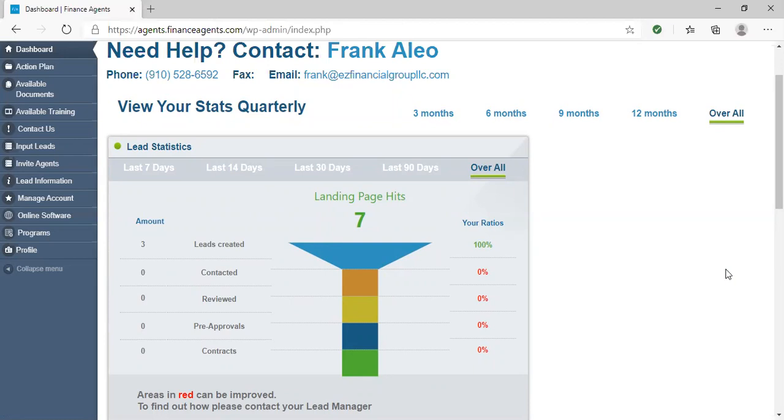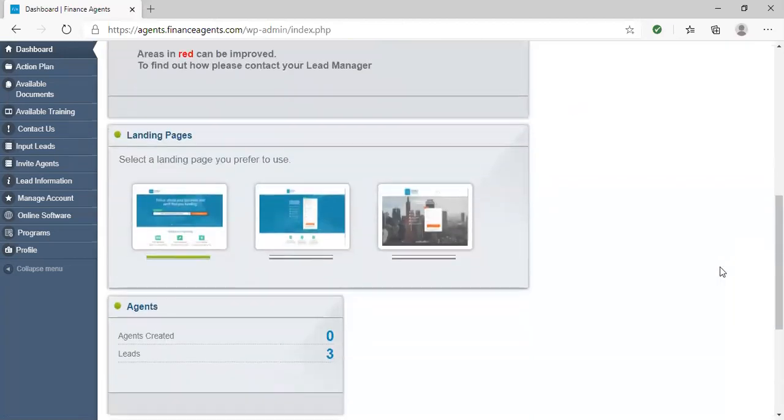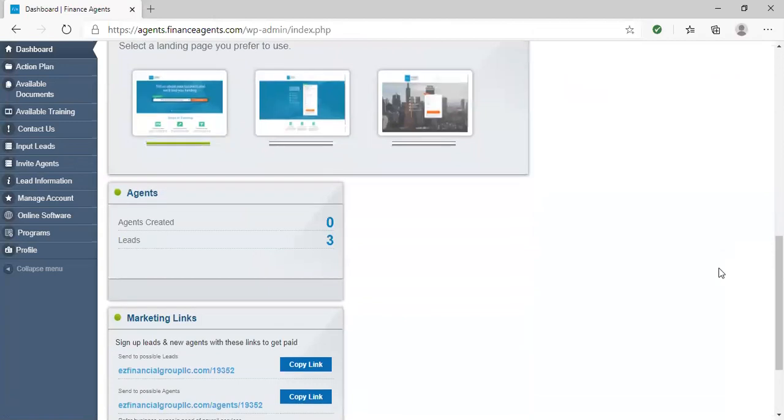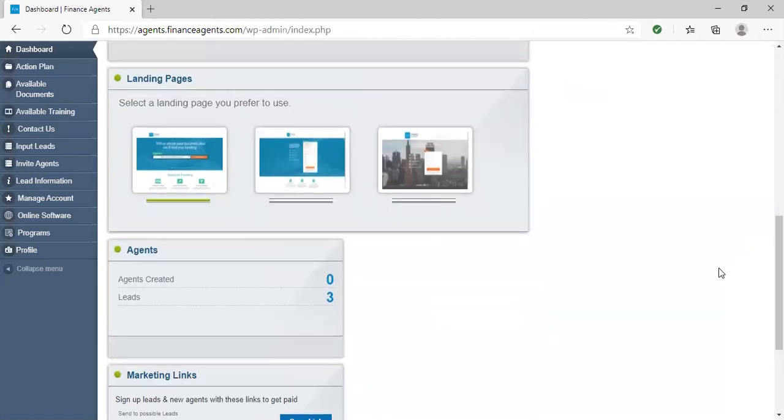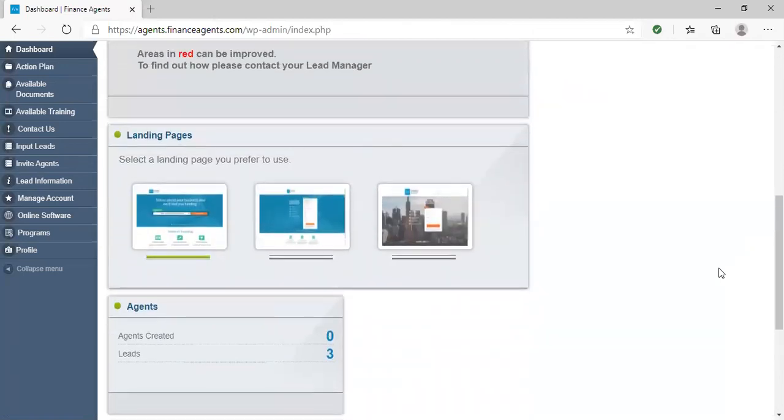So let's scroll down a little bit to figure out where those landing pages are. Stop, stop. Go back up a little bit. Landing pages are right there. Underneath the landing pages, you see a green line. Circle that green line a couple of times. Yep, right there. So you get to choose which landing page you like the best.